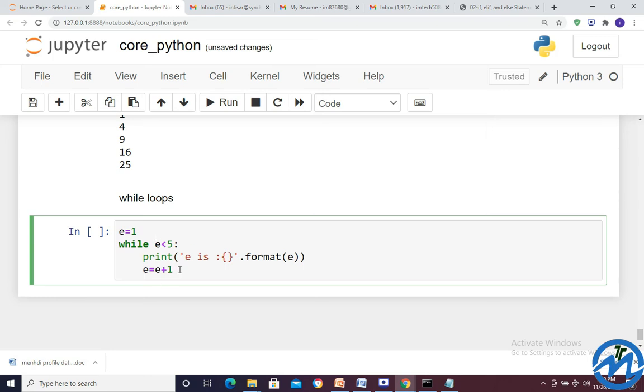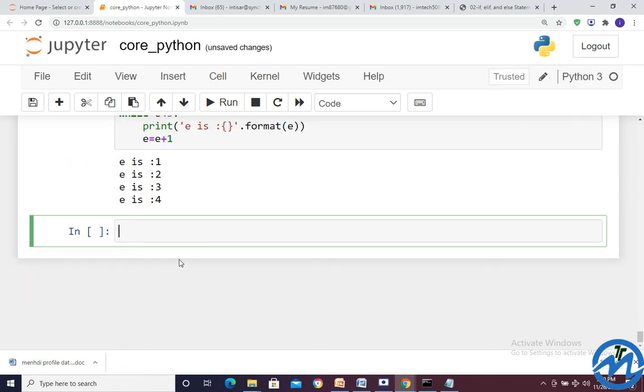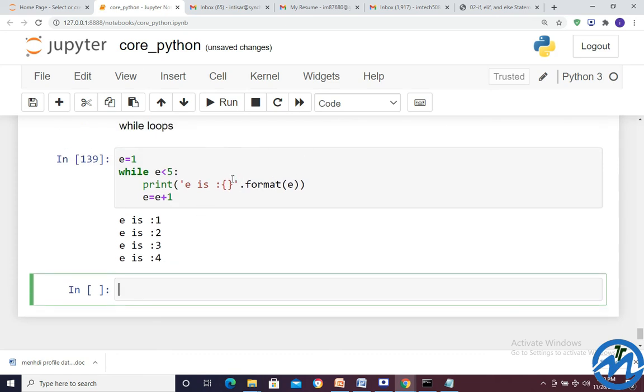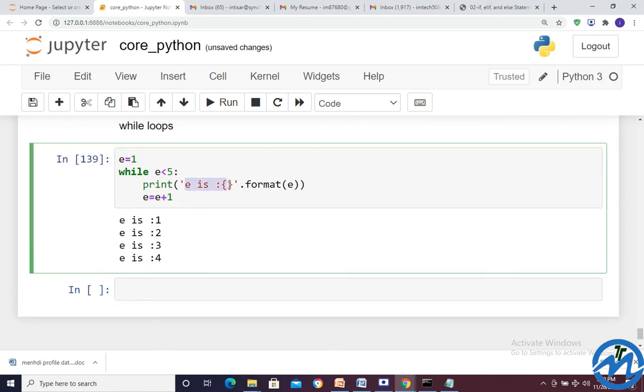So here we are just continuing up to this statement. So here E is 1, E is 2, E is 3, E is 4. So we got it in this manner. So we can go ahead and write in this manner.